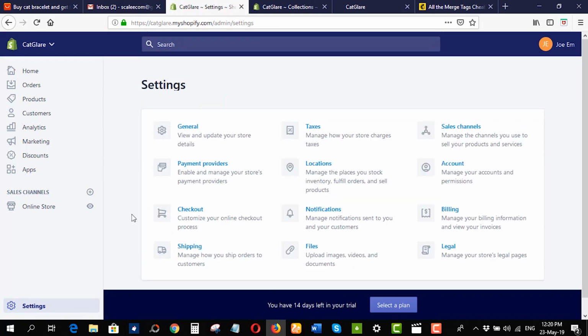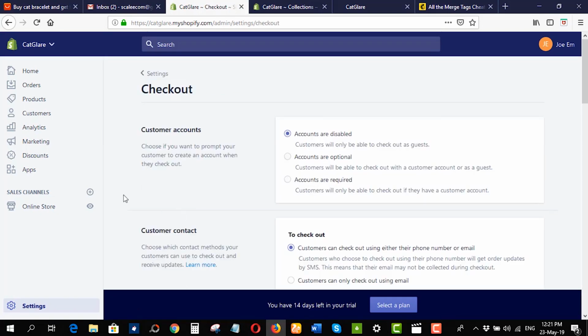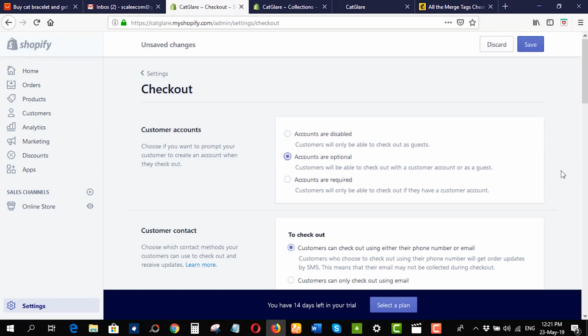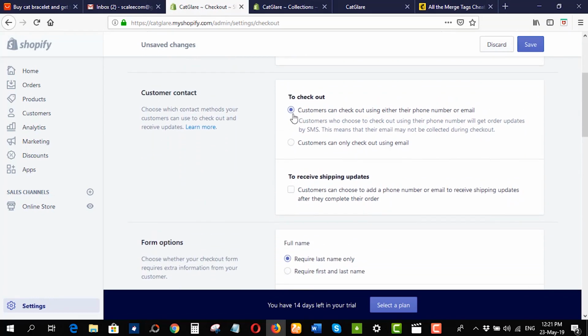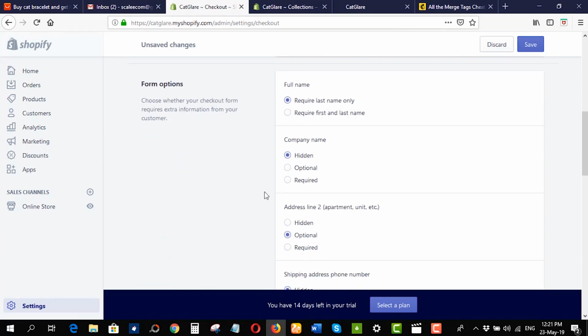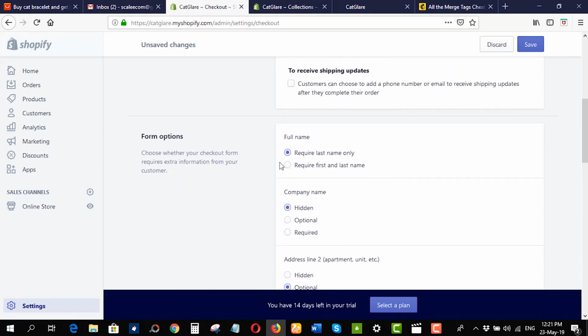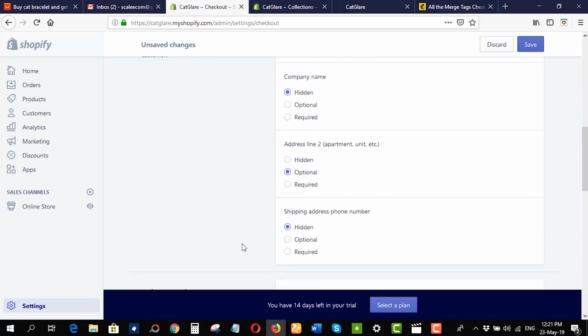For the checkout settings, click on Checkout, and you can choose if you want to prompt your customers to create an account when they check out. And from the options, you can keep this setting optional, and you can decide to disable it. You can scroll through and choose which contact methods your customers can use to check out and receive updates. And you can select if you want customers to check out using their phone number or email. And you can select if customers can only check out using email.